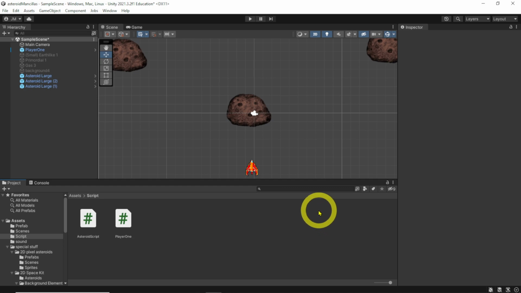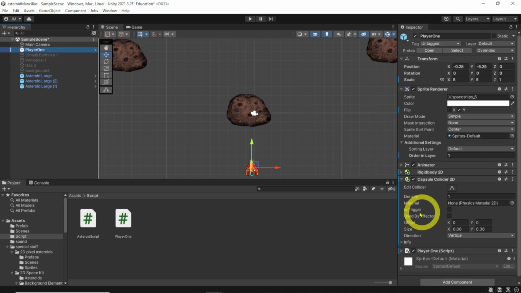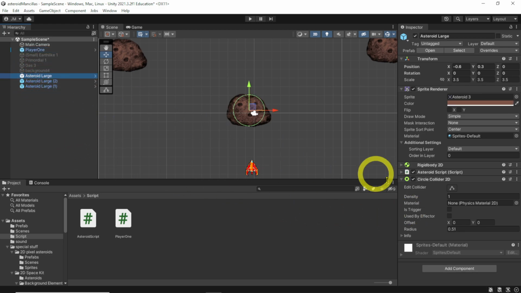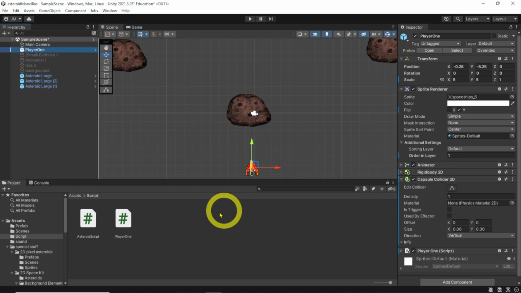All right, so we got one collision out of the way. The next collision we need to work on is when the ship makes contact with the asteroid. So we're going to double check and make sure that they are both not triggers, because we're not using a trigger reaction. We're going to use a collision reaction. So all my asteroids are not triggers, and my player one is not a trigger also.